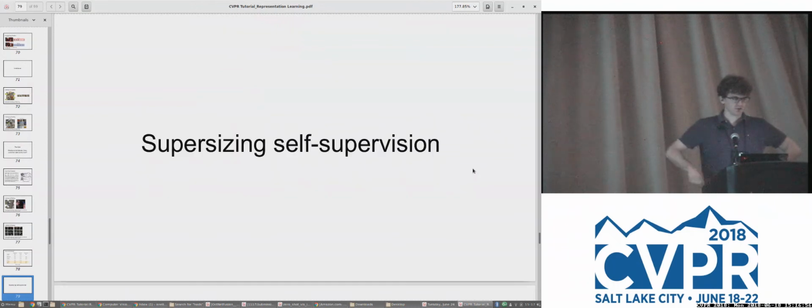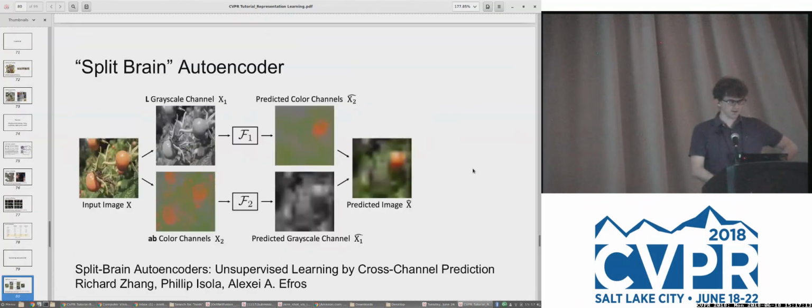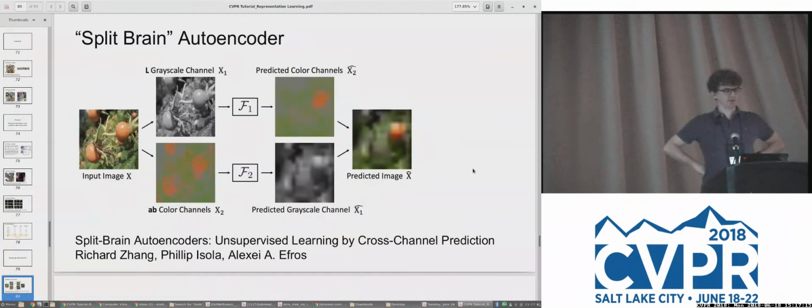Okay, so the last chapter I want to discuss is how can we start combining all these different methods for self-supervision? Maybe we can improve these numbers more.